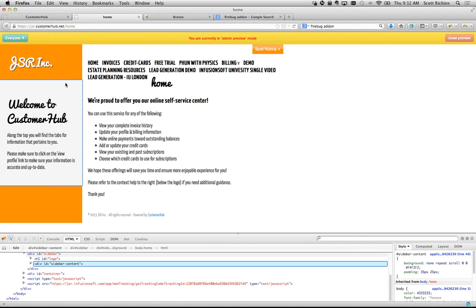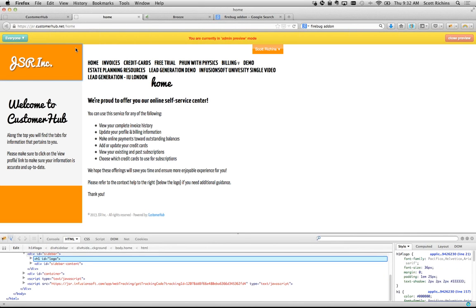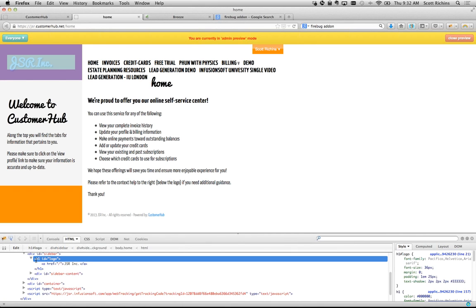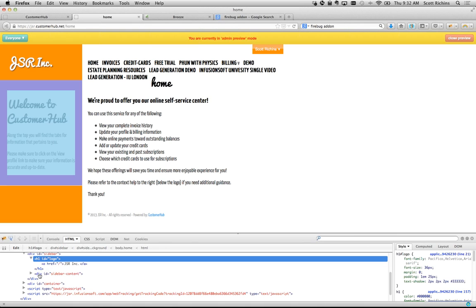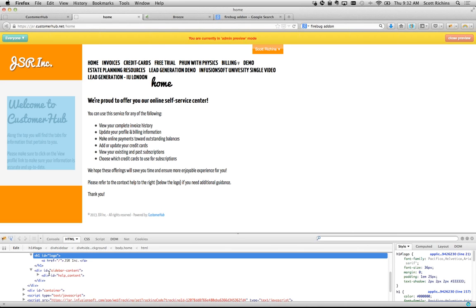So if I wanted to modify this section over here, I can take a look here and click it, and it highlights H1 ID logo. Okay, so it's telling me my element selector, I've got H1, and then I've got my ID selector is defined as logo. And then I've got my link within here. Sidebar content, I've got that information right in here.